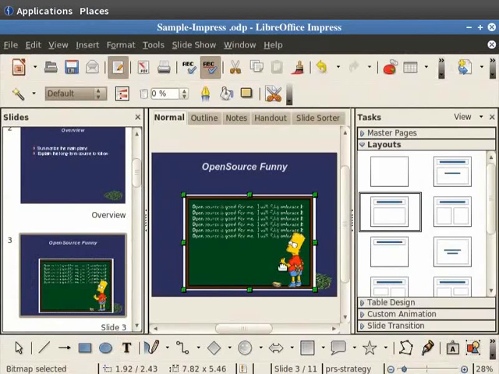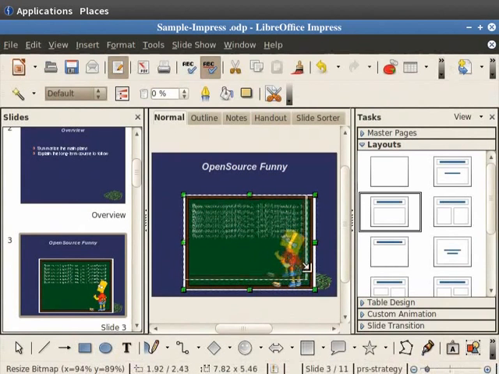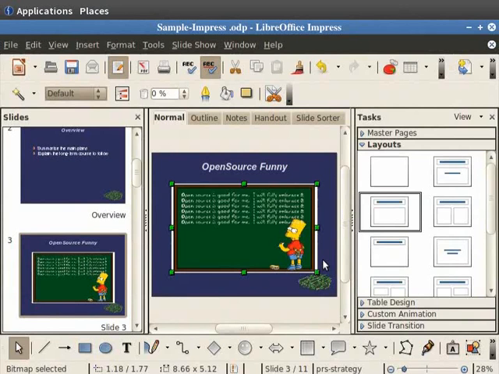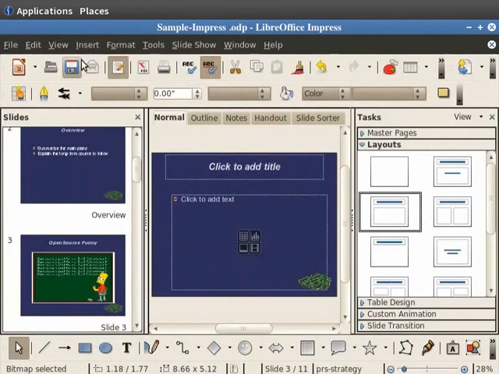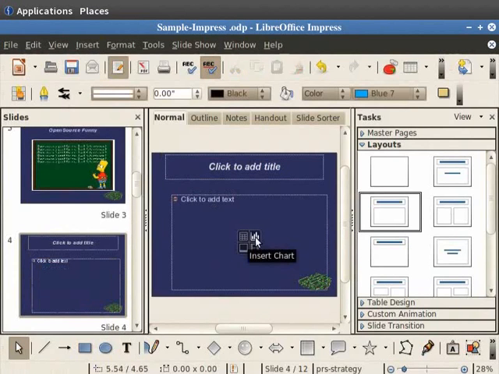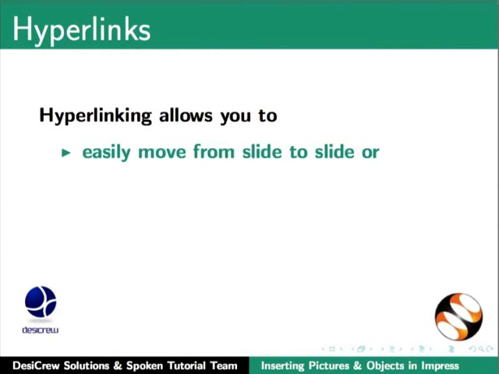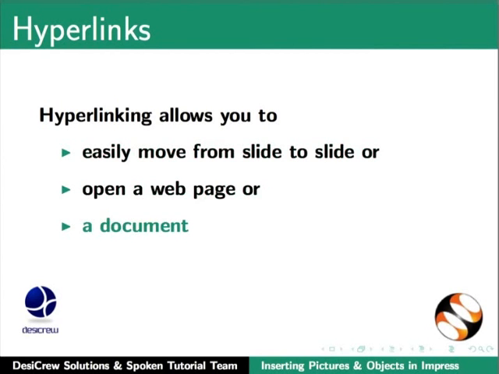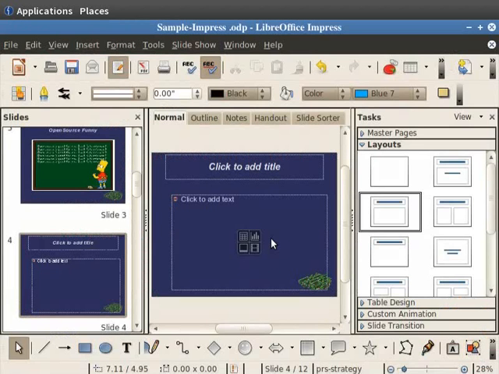Choose a picture and click on the Open button. Notice that the inserted picture covers almost the whole slide. You can change the shape and size of the image by first clicking on it and manipulating the control points. In a similar manner, we can also insert other objects like charts and movie clips into our presentation. Explore all these possibilities. Now let's learn how to hyperlink. Hyperlinking allows you to easily move from slide to slide or open a web page or a document from the presentation. First, we will look at how to hyperlink within a presentation.